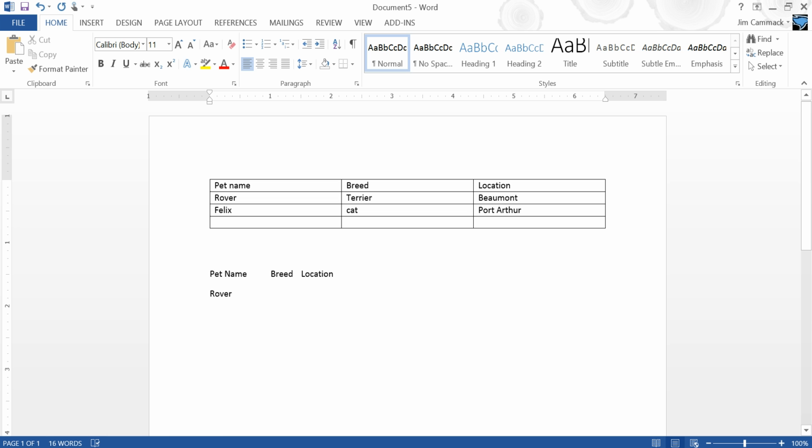So here I could type in Rover is a terrier and press tab again, and notice it will move me to this ½ inch mark, and so he lives in Beaumont. Okay, and I'm going to press enter again, and I'm going to type in Felix. Felix is, I pressed tab, but it didn't move me but to the next half mark. Press tab again, and I'll type in cat. I press tab again, and that cat's in Port Arthur.